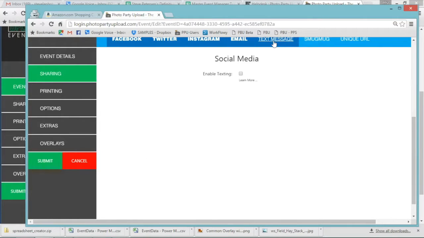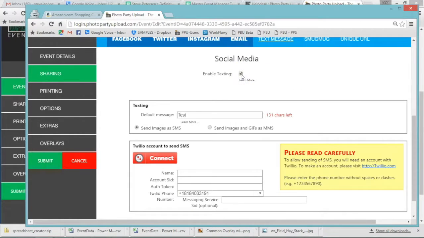Now on to text messaging. You can opt to send your texts as an SMS, which will send your photo and a link to a web page, or as an MMS, which will send just the photo to your guest's phone. Just a heads up that MMS only works with photos and GIFs, and is only available in the United States and Canada. You can then determine the default message included with your photo.